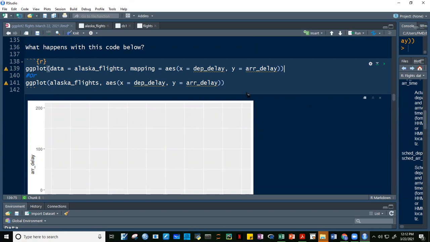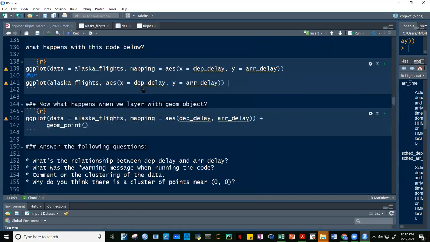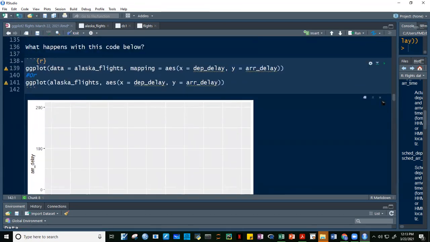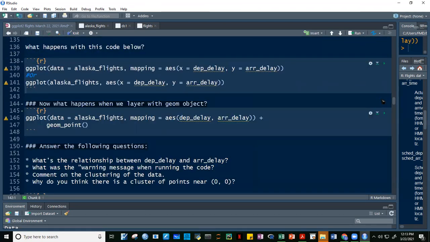Okay, before we go there, let's run this. We removed the data and the aesthetics names. Let's see if we get the same results. Yes, we got the same results, guys, right? Both are empty, guys, because we don't have a geom layer yet.